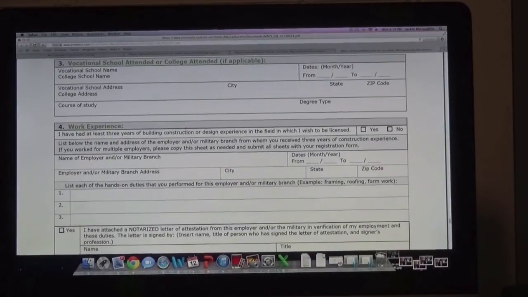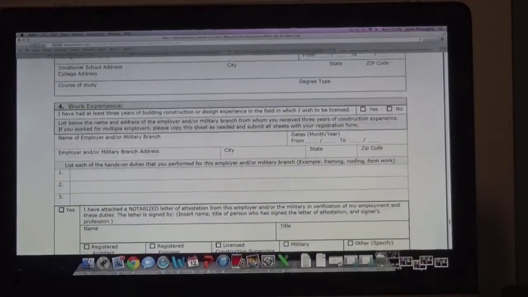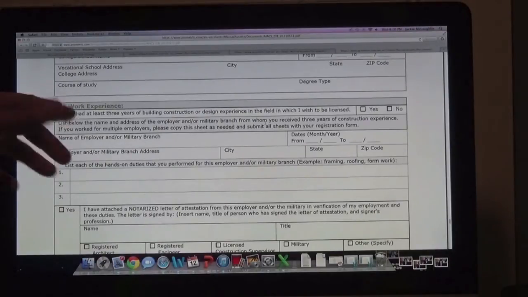So filling out number 3, you'll see I have had at least 3 years of building construction or design in the field I wish to be licensed. You click yes, and then the name of the employer. If you're self-employed, don't write self-employed, write the name of your company.